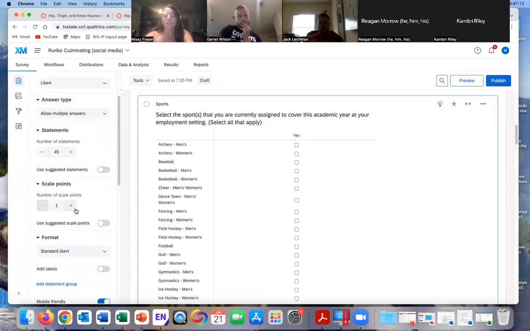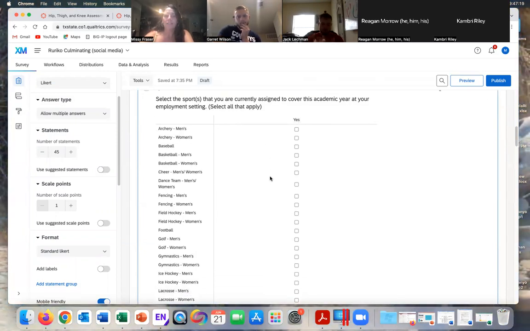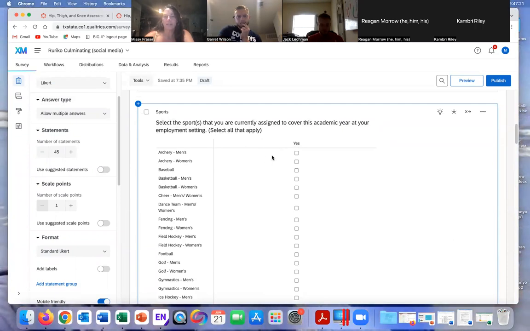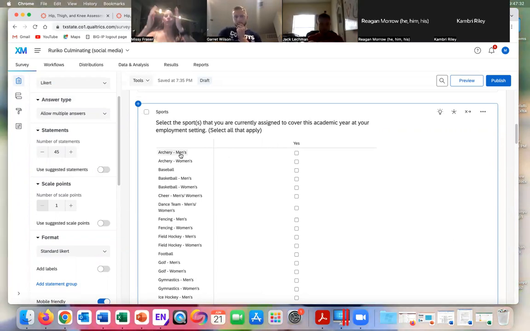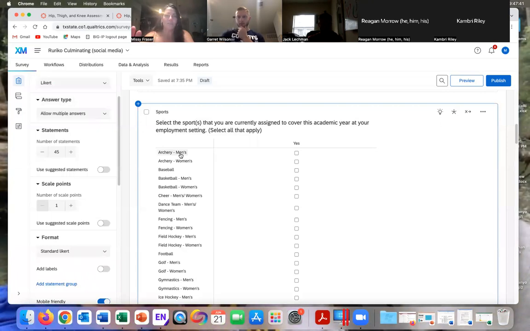And then notice I just scaled it to 1 point. So I called all of these yes, and these athletic trainers will only select yes to the sports that they actually cover. What happens if you set it up this way is men's archery gets a column, women's archery gets a column, and baseball gets a column. And if they select yes, a 1 shows up in that column. And if they don't select it, it stays blank. That is a good thing.